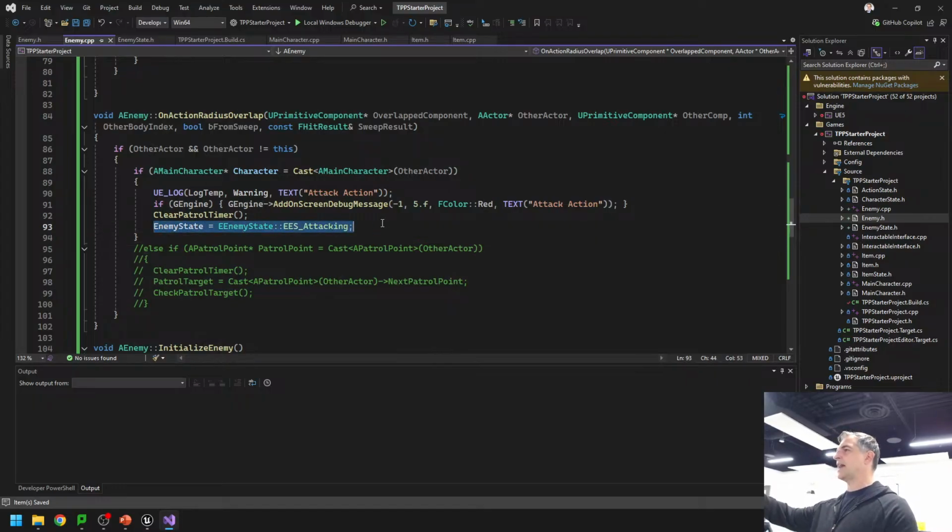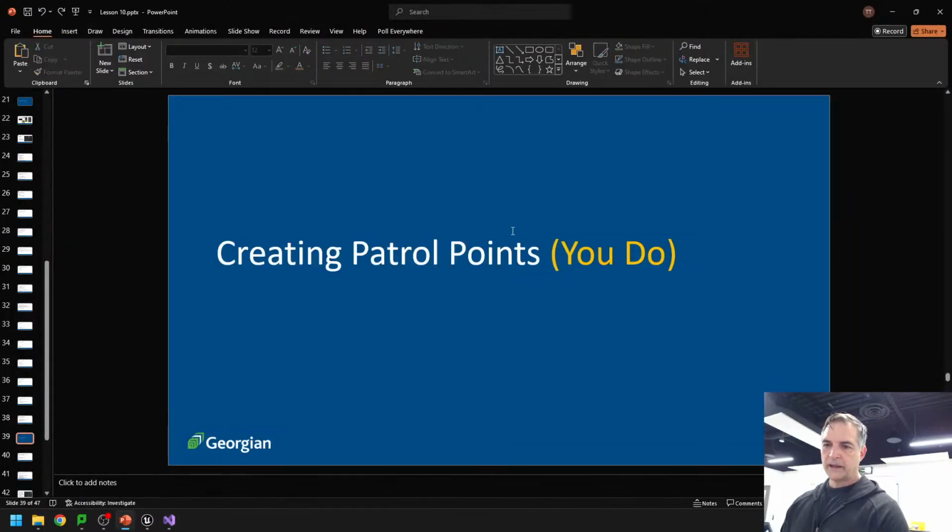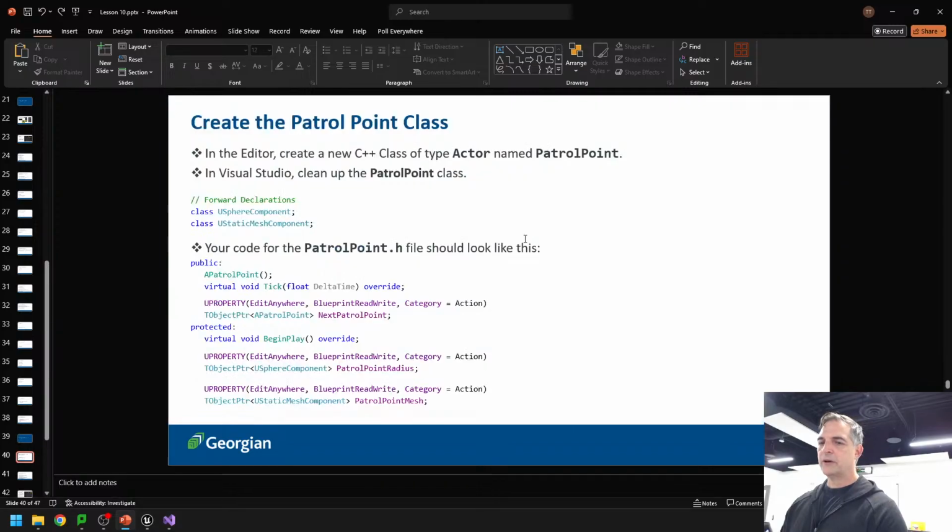Next week, we'll add an attack state, an attack action. We're going to add some animations, and that attack action is going to trigger a montage for the enemy where the enemy attacks the player. Okay, that's what's going to happen next week. But for this week, we're just going to say, we're in attack range, we're attacking. All right, that's this part.